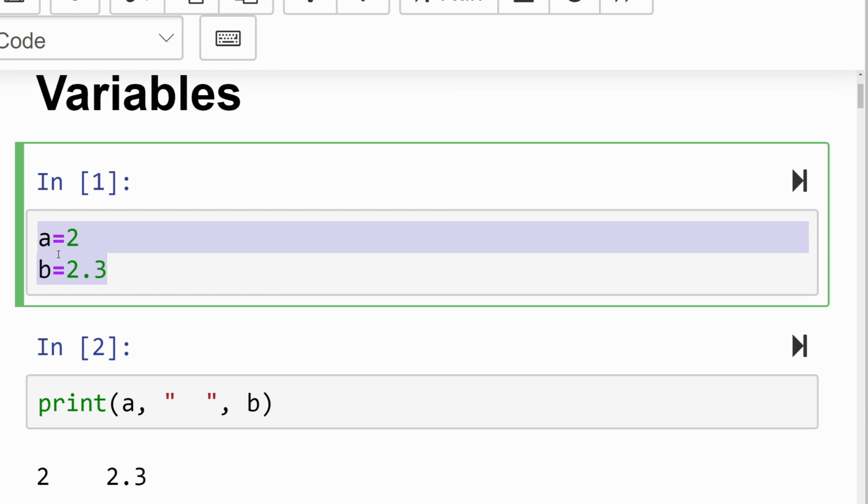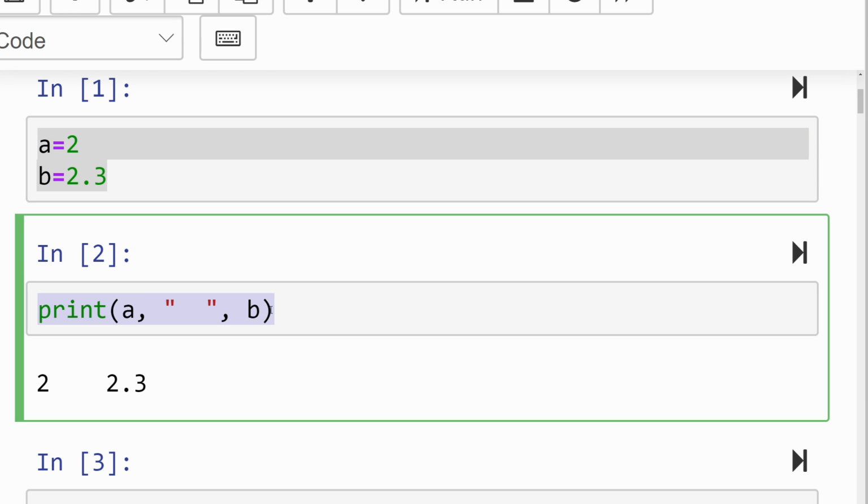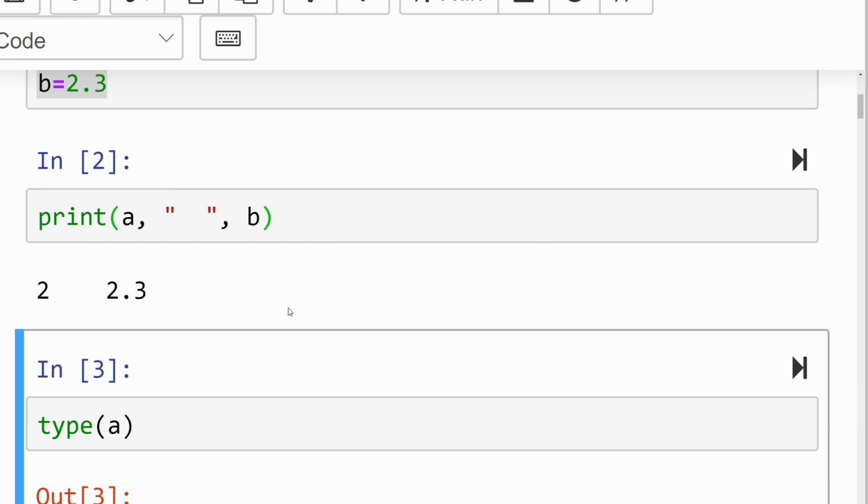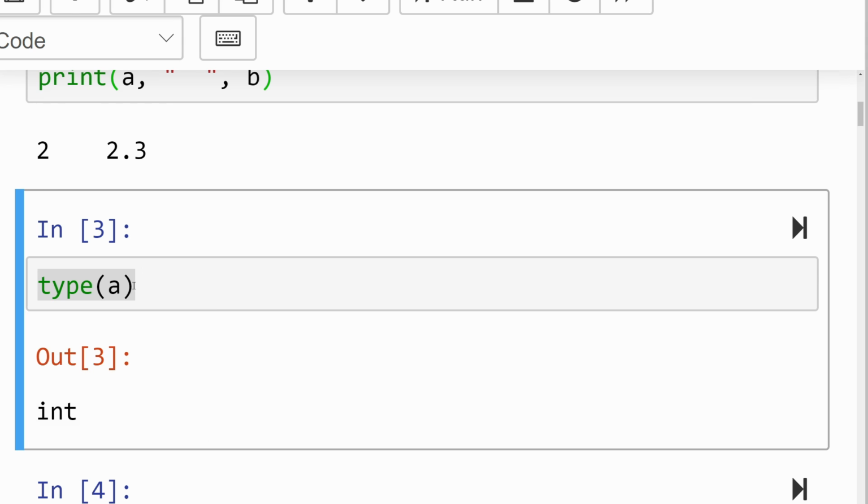these variables will be stored in the memory. However, I'm not seeing any display on my screen unless I type print a and b. So I have to specifically put the command to print things on the screen. So I'm printing a and b, and when I run this, I have 2 and 2.3, which are the values of a and b. And if you want to know the type of a variable, you can use the built-in function type(a), which will provide me the type of the variable a. In this case, it's an integer because a is holding the value 2.